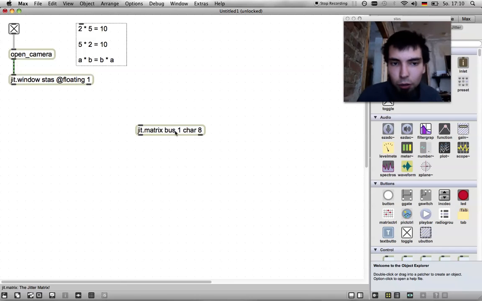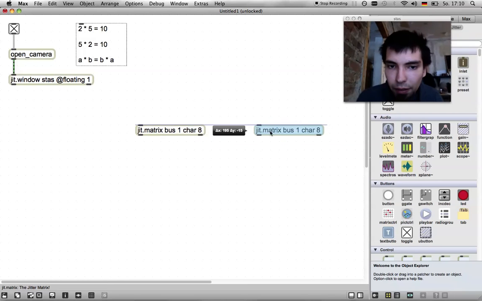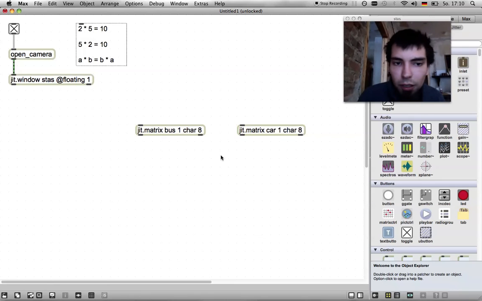Alright, so this is our first jit.op matrix, and we're going to make a second jit.op matrix because we're going to multiply both matrices together. This matrix is going to get a different name. It's going to be called car. Alright, cool. So now we have to fill all 8 cells of these matrices respectively with values, because right now all the values are set to 0.